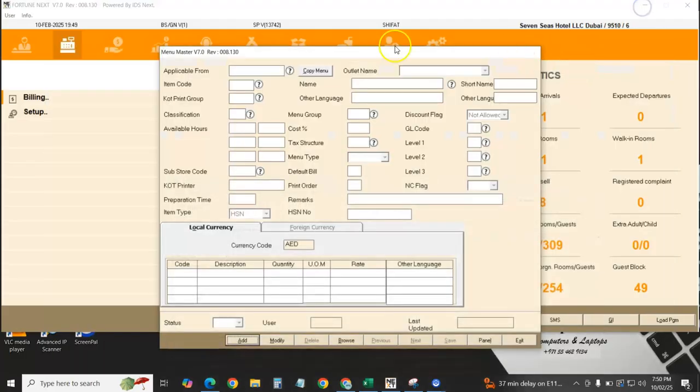So I'm going to the Windows, for example the applicable form. That means the date from when you want to start these menus, you have to input here. So I will go to the bottom, there is an add button. I have to click add, and automatically the current date, today, the 10th of February of 2025, arrives.